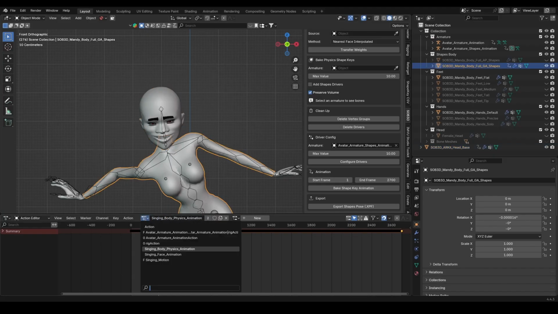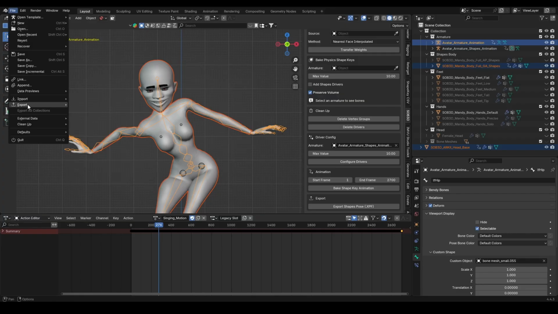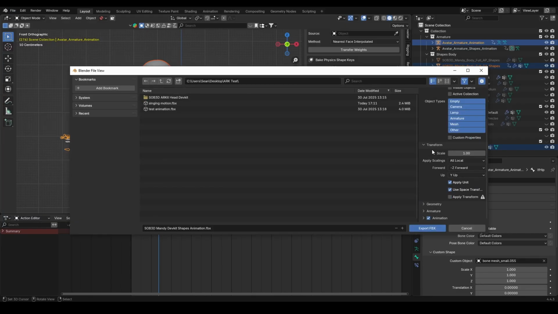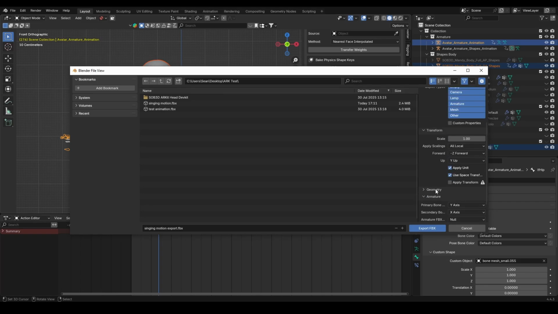Label your actions, select the head, shift select the body, and shift select the skeleton. Export as FBX, making sure to limit the selection to selected only and unchecking add leaf bones.